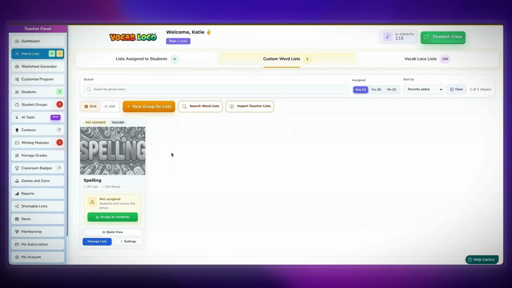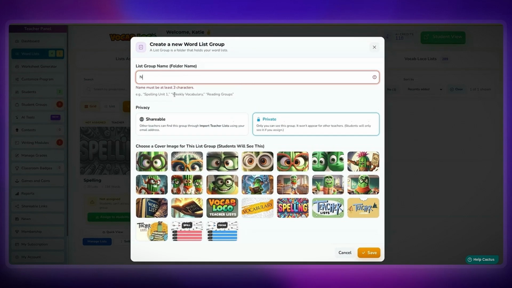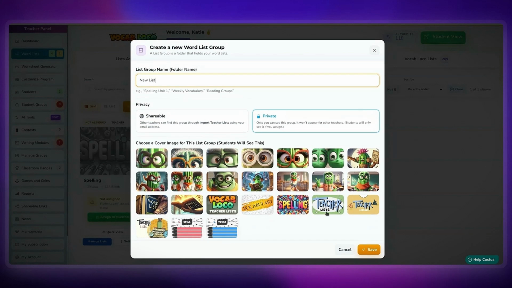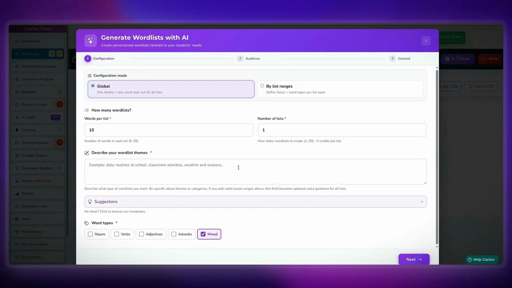You'll need a group to save your lists into. You can use one you've already created or create a new one by clicking New Group for Lists and giving it a name. Once you're inside a group, click Generate with AI.